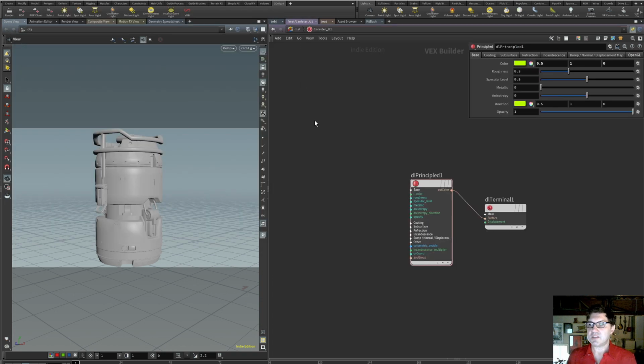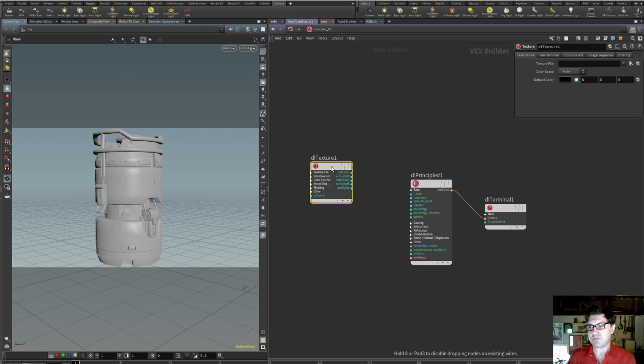So let's do that. I'm going to create a texture node right here, and once again, in Redshift, you would do exactly the same thing. I'm just going to pump the color into our color input, and I'm going to call this base, okay, because this is just our base material.